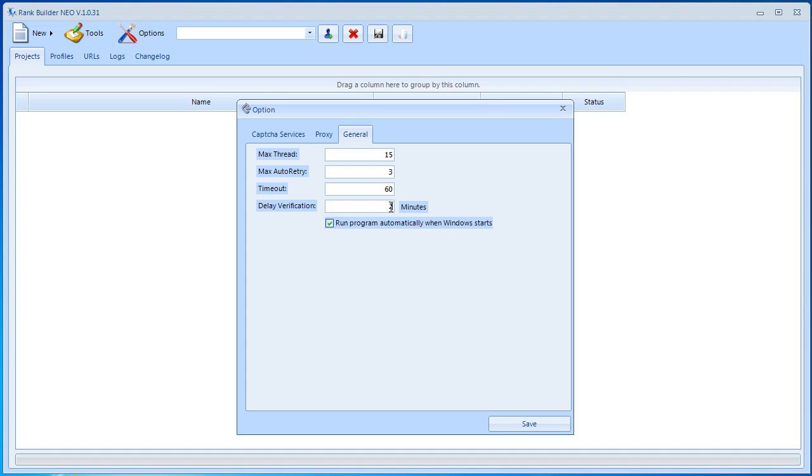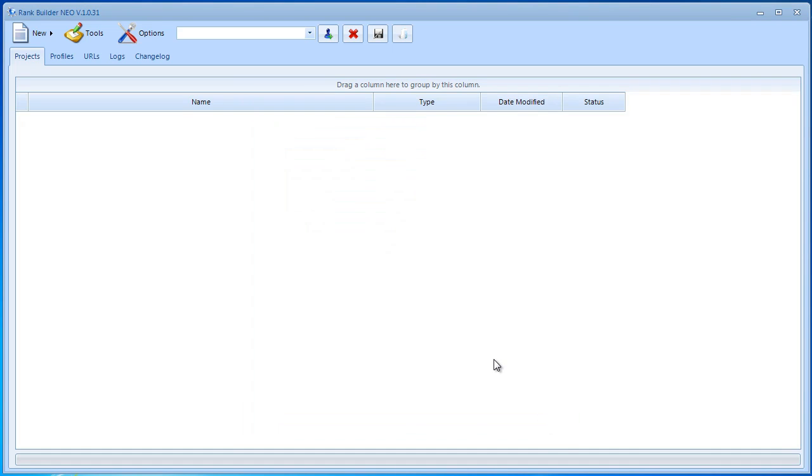The last one is to run the program automatically when Windows starts. If you want to use scheduling, which is tiered linking, we're going to talk about that later on, then you want to enable this. I'm going to leave it enabled because I'm going to use scheduling in the rest of this video. You can always come back and change these options once you understand what scheduling is. Okay, I'm going to go ahead and click Save. This is all you need to know about configuring Rank Builder NEO.